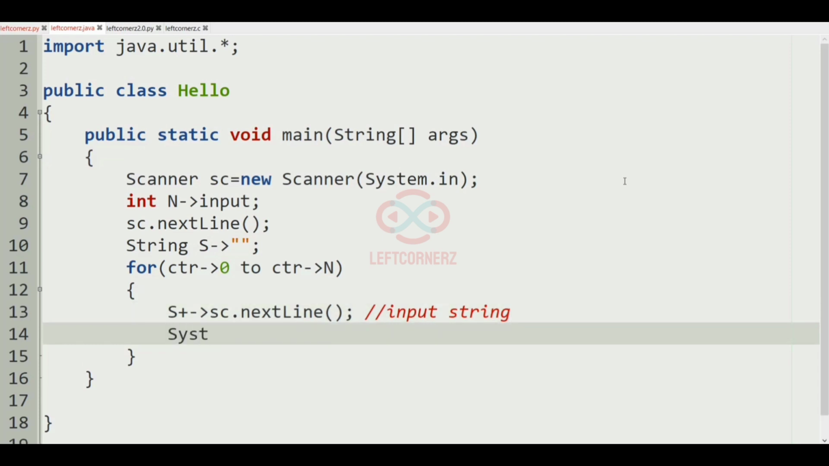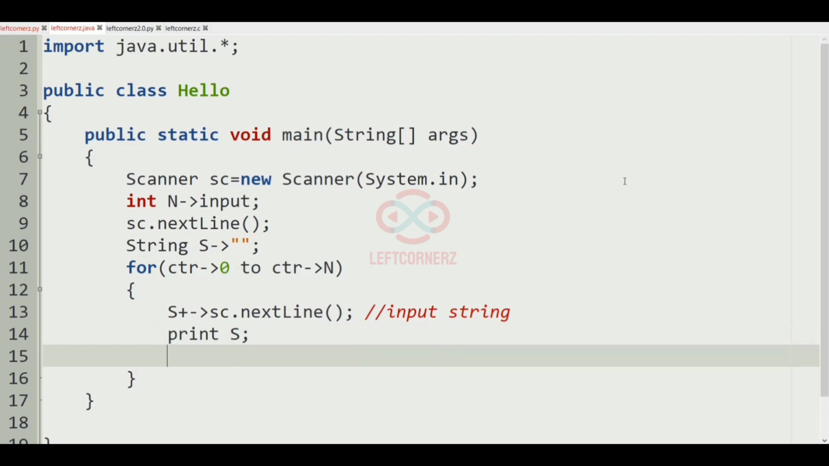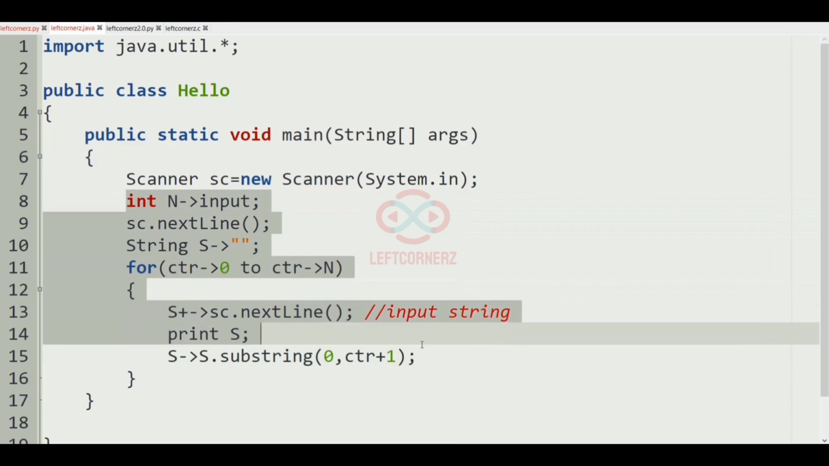and then we'll have to print the string ys, and ys will be modified as ys dot substring of 0 comma ctr plus 1. So this will be our program.